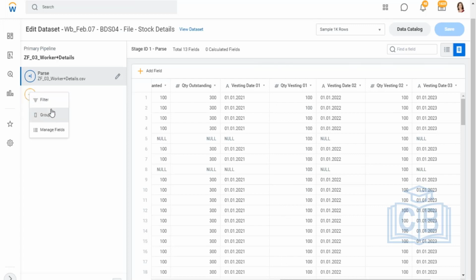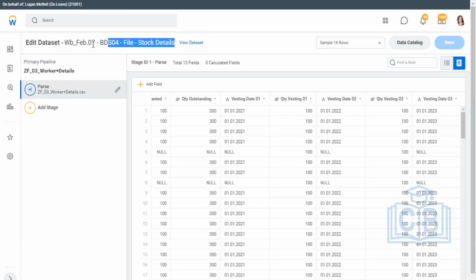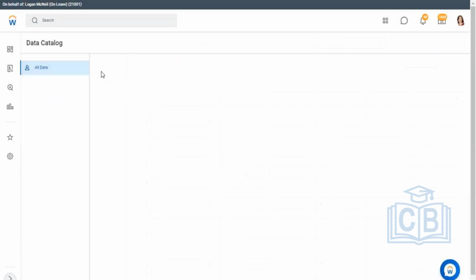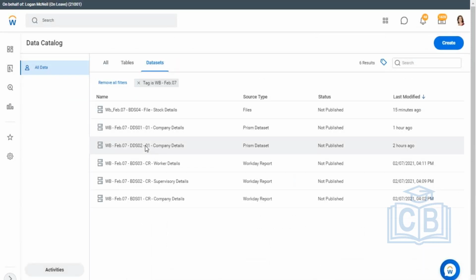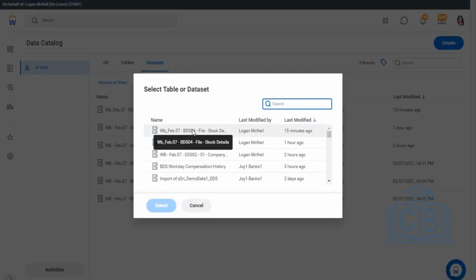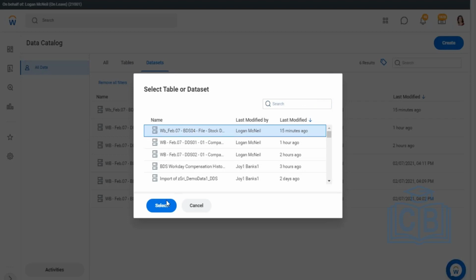Now again, UnPivot stage cannot be added to a base data set. So for that, obviously I'll have to create a derived data set. So let's go back to the catalog. We have already created 2 derived data sets. Now for this file, stock details, I have to create a new derived data set. So I'm going to create a derived data set, and for that I want to import the stock details that I have selected.